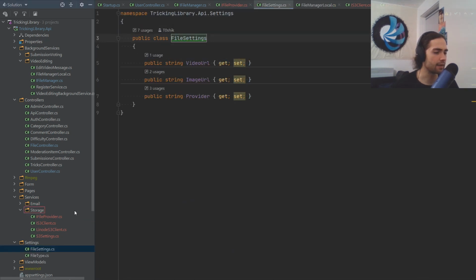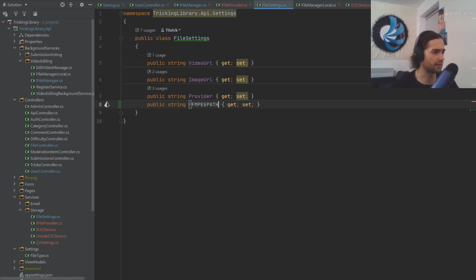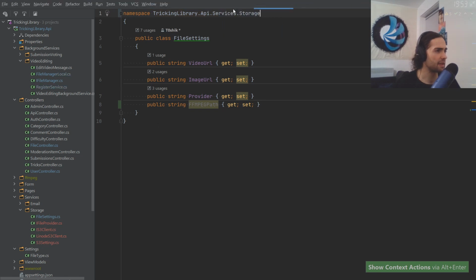Okay. Let's move them into storage here so it's a little bit easier to see. And we are just going to provide an ffmpeg path here. Okay, let's just say ffmpeg. Let's just say path. That'll be good. Let's fix the namespace here.